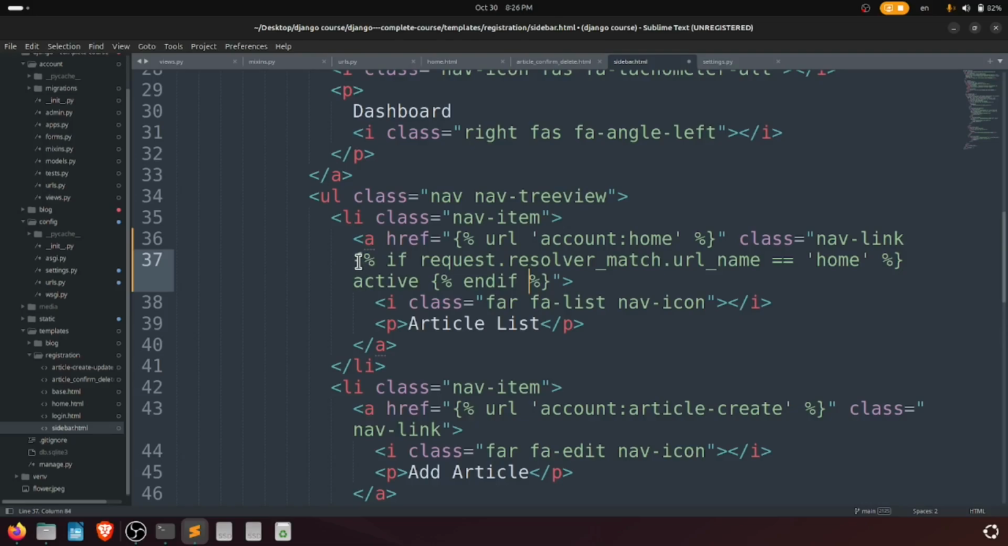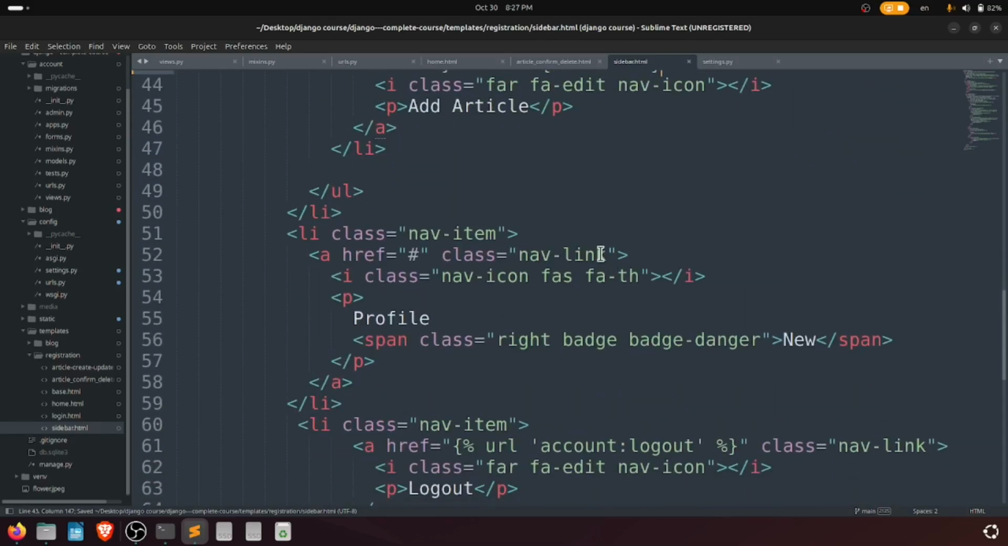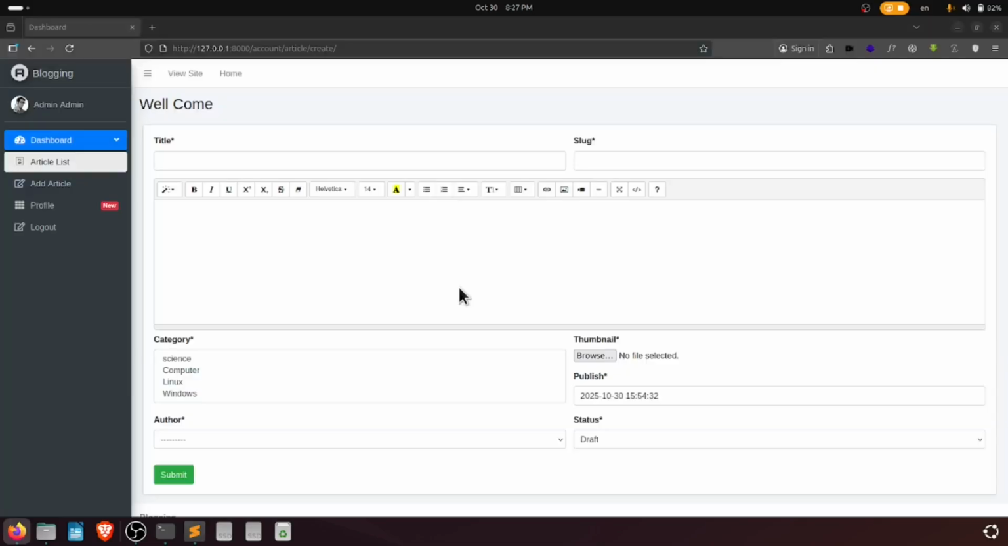Okay, we have only this part. If request dot resolver_match dot url_name equals the URL name, wherever this URL is, that should be active. We copy and paste it here after this URL link. Okay, it is done. Let's refresh this.